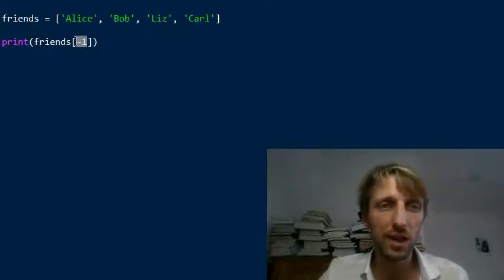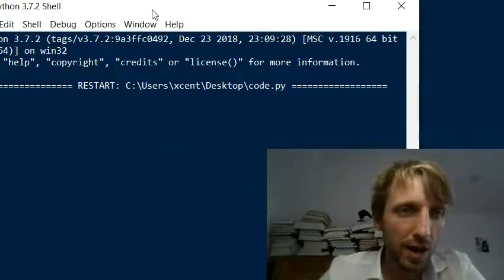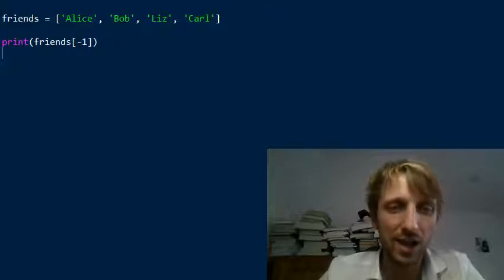Okay, and we can use that. We can access the last element with index minus 1. So let's run this. And you see the last element is Carl. We have accessed the last element in the list.